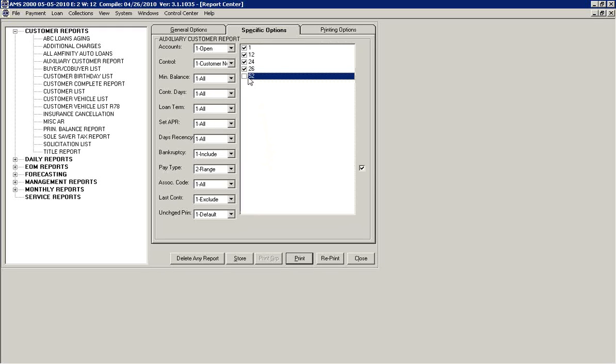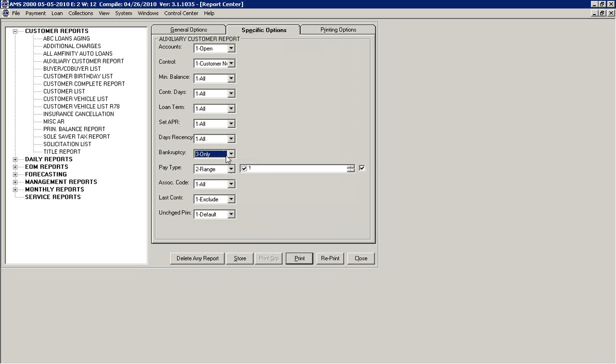Pay types are anything that are weekly, biweekly, monthly, semi-monthly, etc. Your bankruptcy flag works just like your charge-off and repo: include, exclude, only. And then if you wanted to see just your unchanged principal, so people that were just paying principal and interest for this time period, you could see that as well.